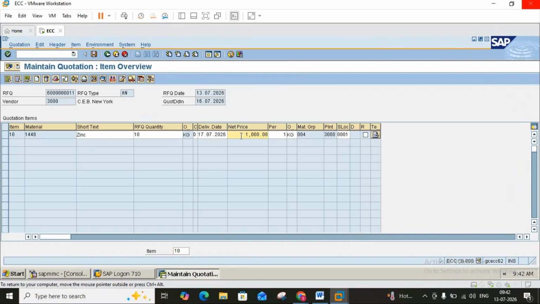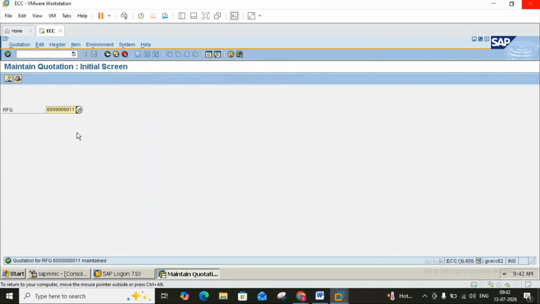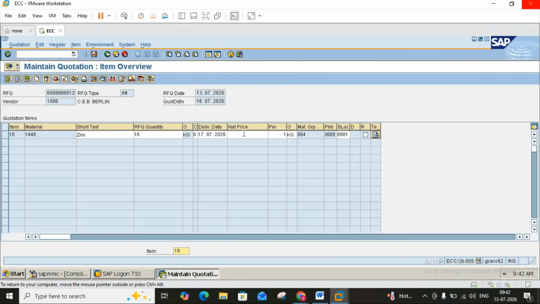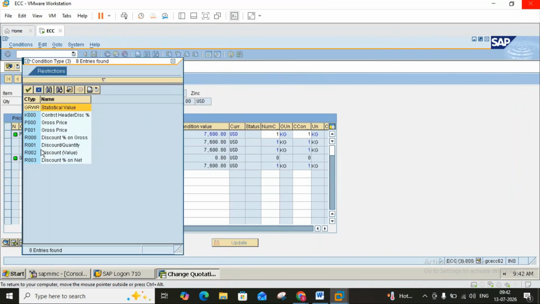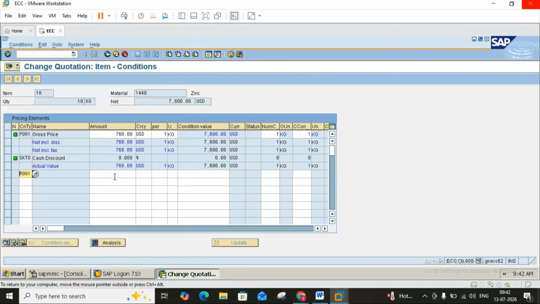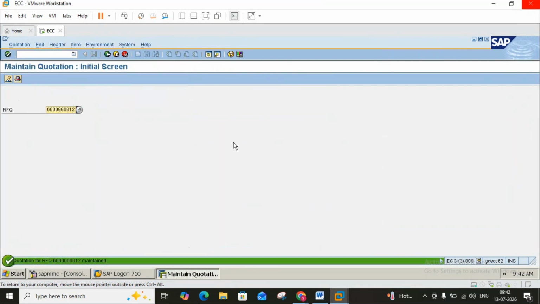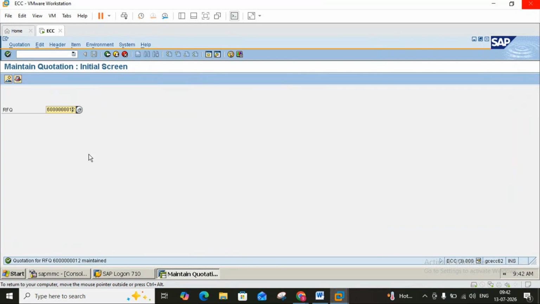Let's make it 900. Another vendor is saying I will supply the same zinc at 800 rupees. If you want to maintain some conditions, you can give here. Like discount we have already taken, right? Discount quantity also, if you want, you can maintain here. Sorry, I missed that one. That's why that is not coming.